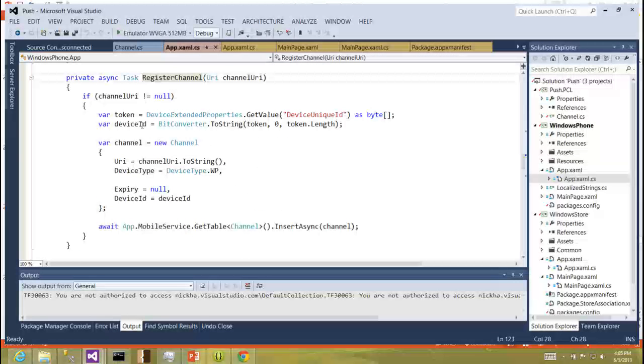And what I'm doing here in this case is I'm getting this device's unique ID and using that to set the device ID. The phone ones don't come with an expiry, like the channels that are returned for Windows Store apps. So we're not doing anything in this case, except that when the channel changes, an event fires on the client, and that will always be calling register channel, and they'll perform the update for us based on device ID. And again, device type is Windows Phone here.